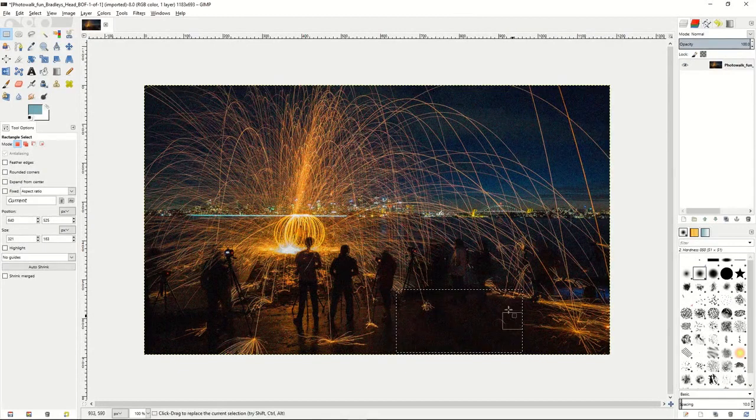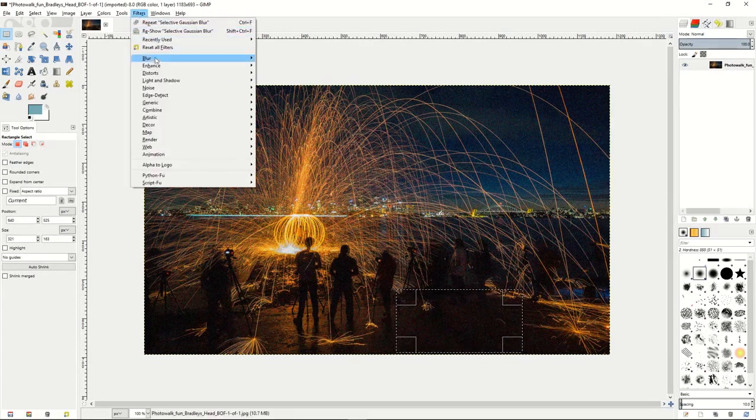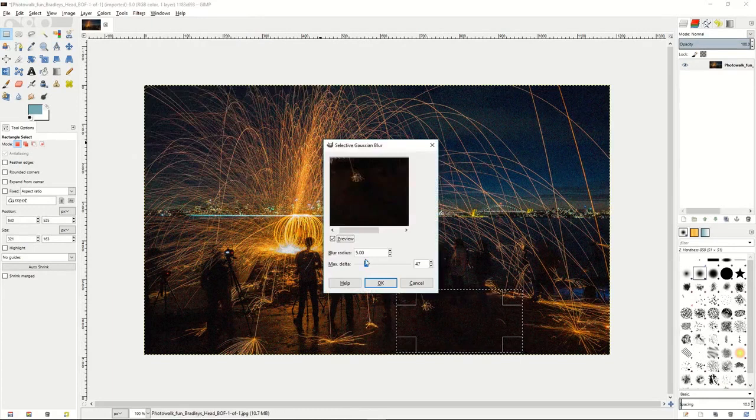As you can see here, I have a selection. Then go up to Filters, Blur, Selective Gaussian Blur. And in that, you want to select where the delta is. That's basically telling the Gaussian blur how much of the image you'd like to remove the noise from.